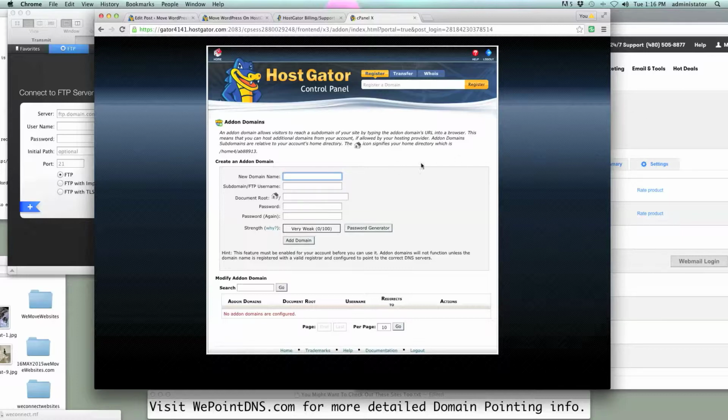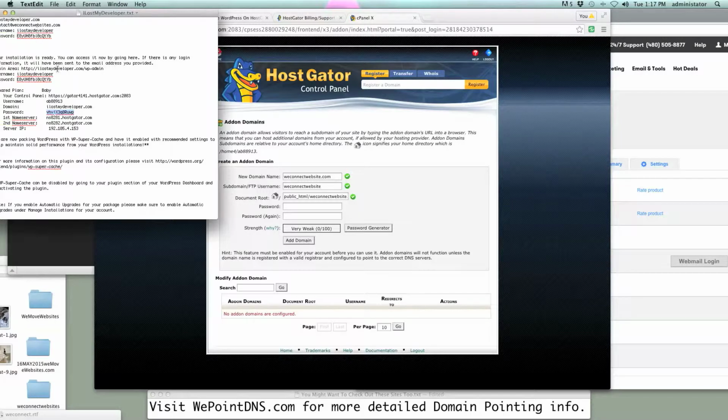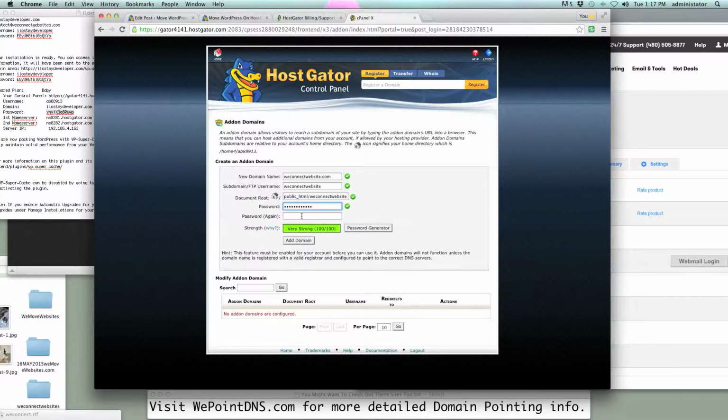So the domain name that we want to go ahead and add is weconnectwebsites.com, and the second and third boxes are gone ahead and populated for you, and we need a password, so let's just go ahead and keep it cohesive. We'll use this password here. I'm just checking to make sure that that's given us a folder name here, public_html weconnectwebsites.com. That's okay. Password's alright. So we're going to go ahead and add that domain.